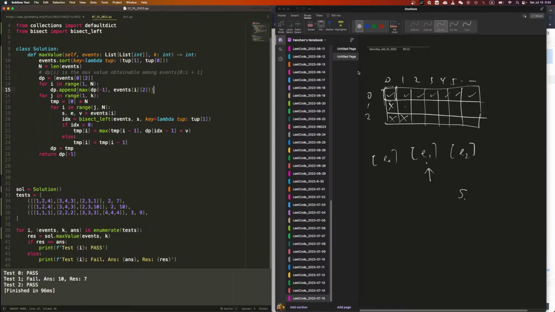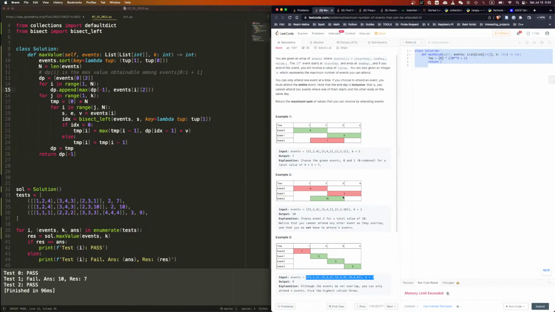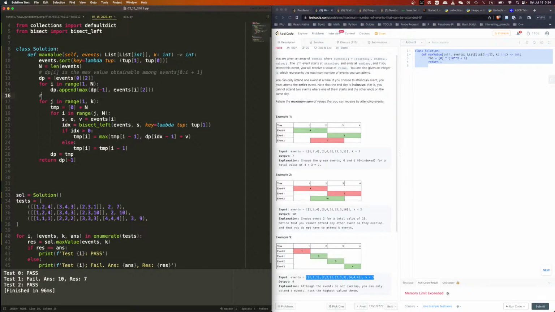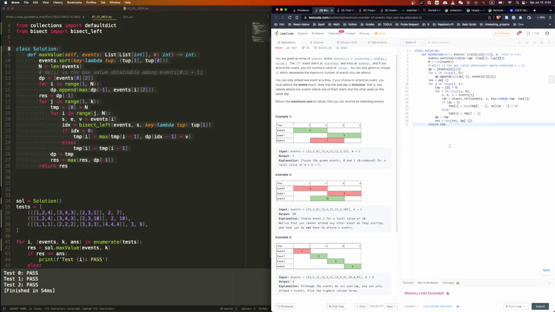The second one doesn't work. What's the second one? Oh yes, I know why. Because the rest shall equal to dp minus 1. And when you say rest equal to maximum of rest and dp minus 1, we'll return rest. There we go. Okay, let's give this a shot.